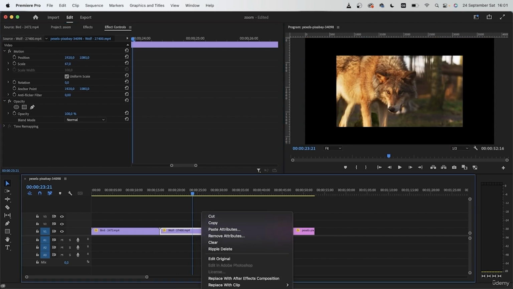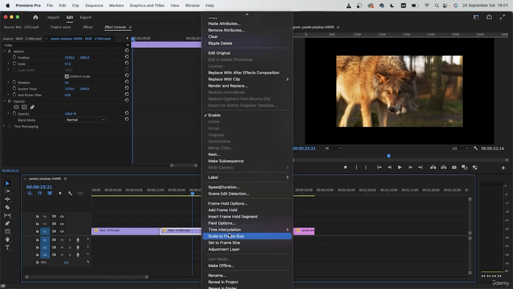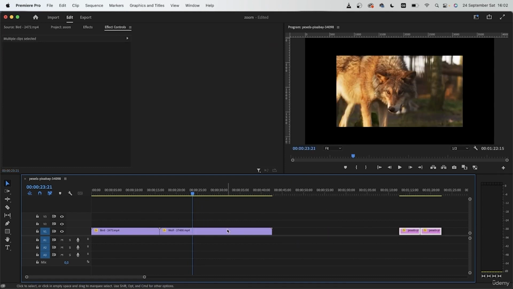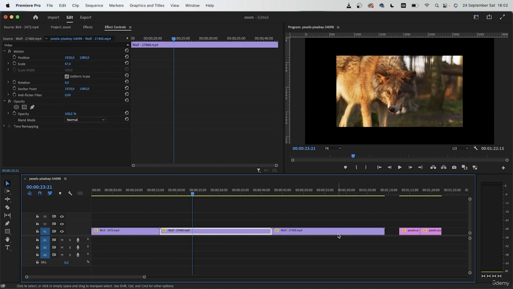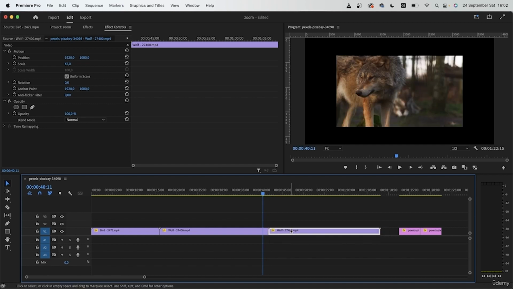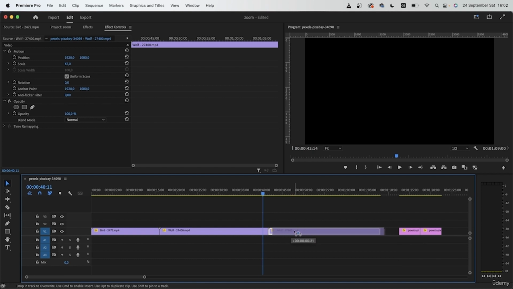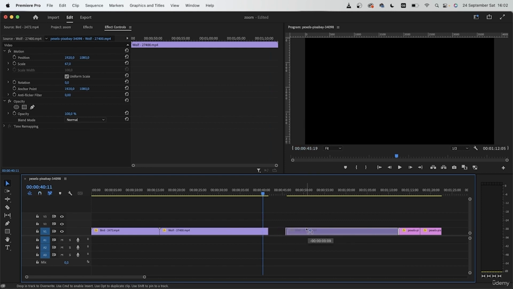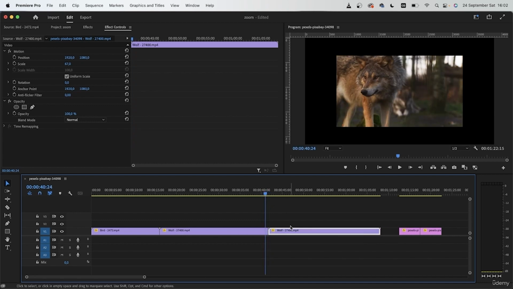So when you right click, go down, we have two options for this issue: scale to frame size and set to frame size. I'm going to pull these guys away and duplicate my clip by holding down Option or Alt. If you're not getting a snapping effect on your timeline, it may be because you hit S by accident. So when I move this around, you can see it jumps to the end of the previous clip. But if I hit S on my keyboard, I'm going to disable that snapping option. So make sure you have snapping turned on so you can put it right after your first clip.